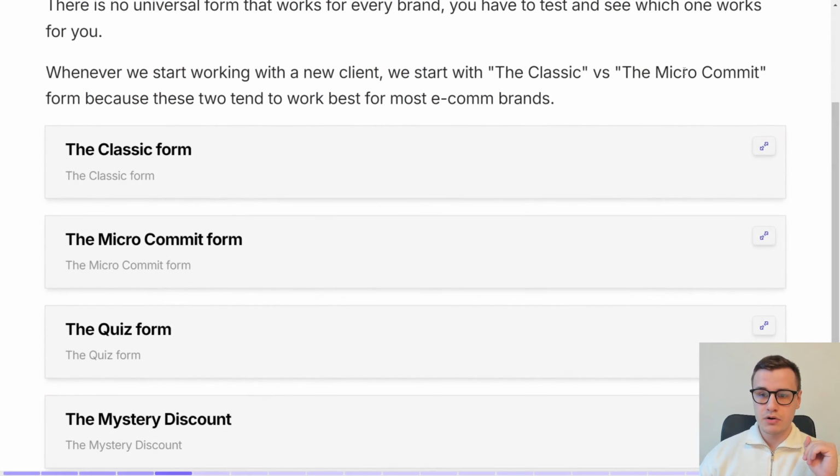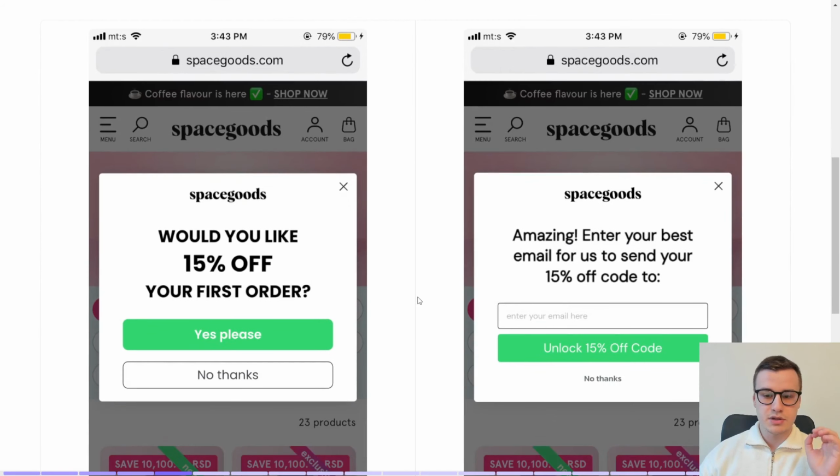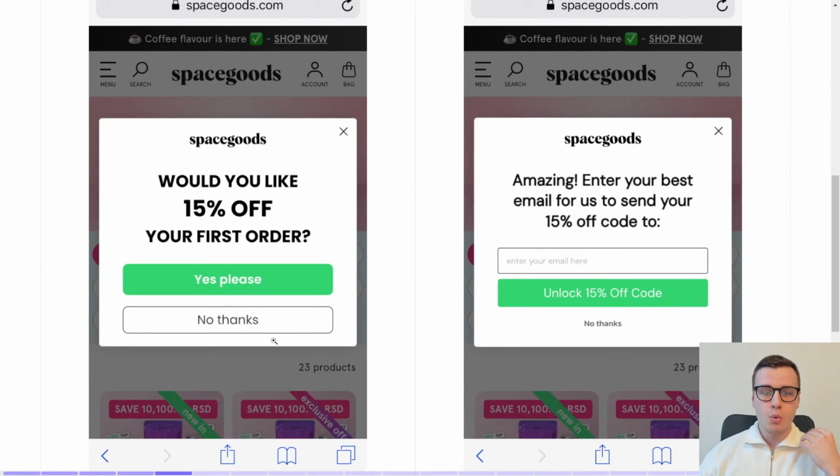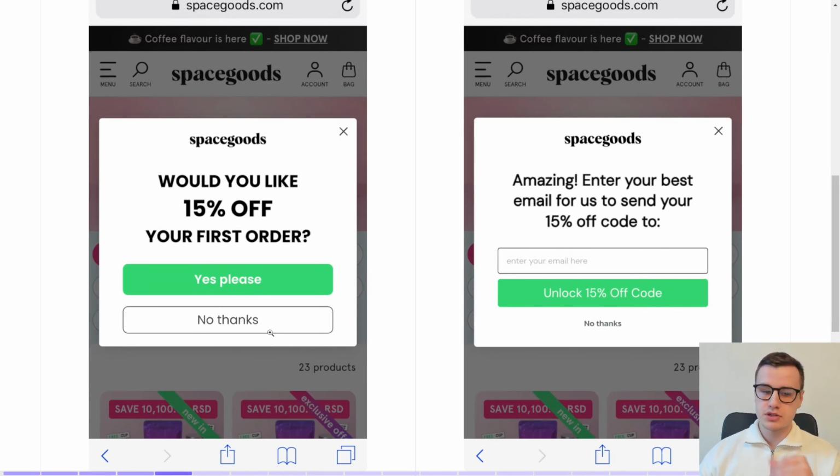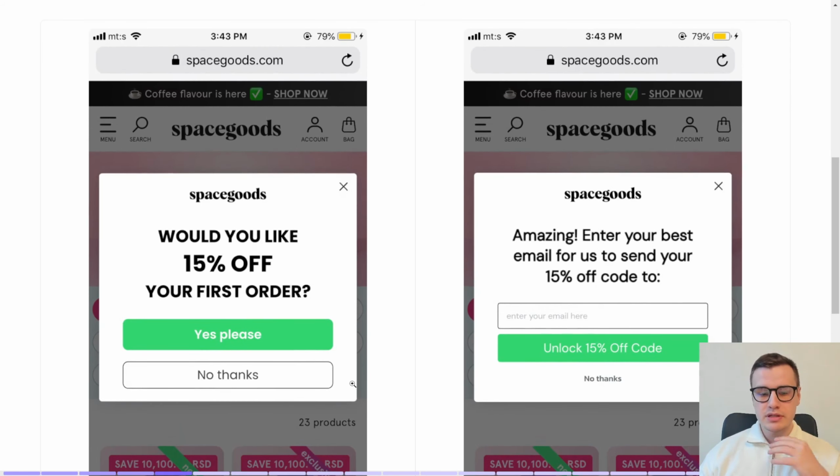Now the micro commit one is like this. So before giving people the offer to sign up and enter their email, we first ask them, would you like the offer? So in this case, would you like 15% off your first order? And a person has 2 options. No thanks, so this will close the pop-up, or yes please. Now this works because of a little thing called commitment bias, basically meaning that when a person starts doing something, they're more likely to finish it, right?